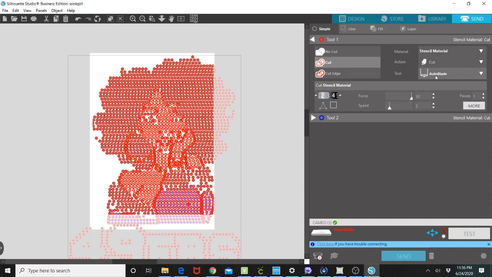Again, you need sticky flock to do this. You need to get a little brush to brush the stones in. And I would advise you to get like some kind of tray to put this in in order to brush your stones into it. And you also need Rhinestone Template paper. It's like a backing.